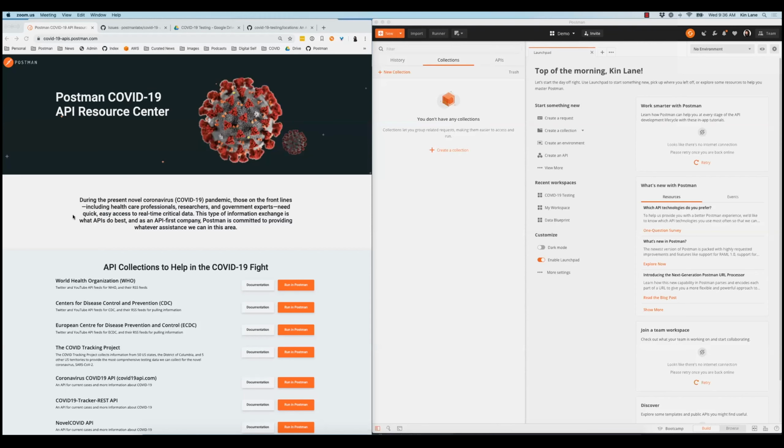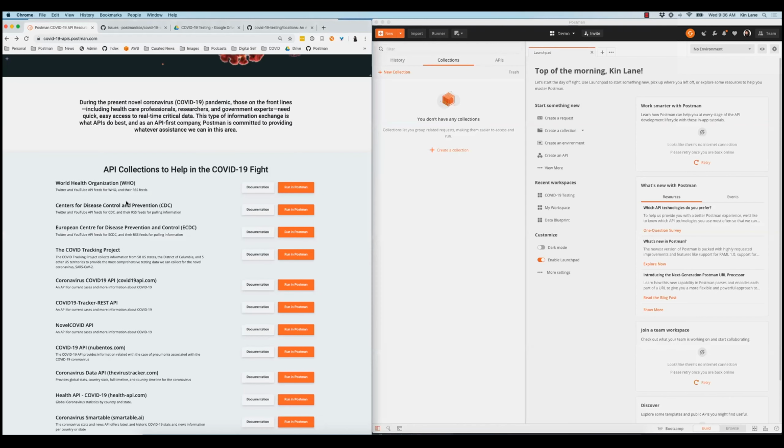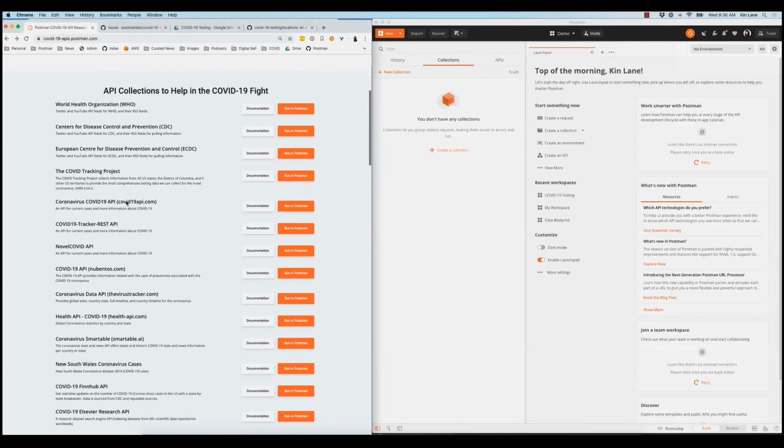So what we did is we began with building API collections. If you're not familiar with an API collection, it's a portable container that can define one or many different API requests.